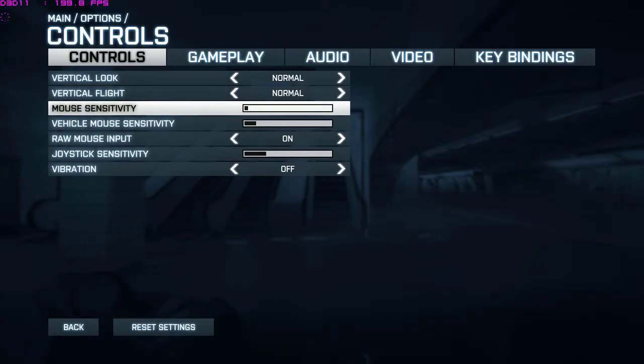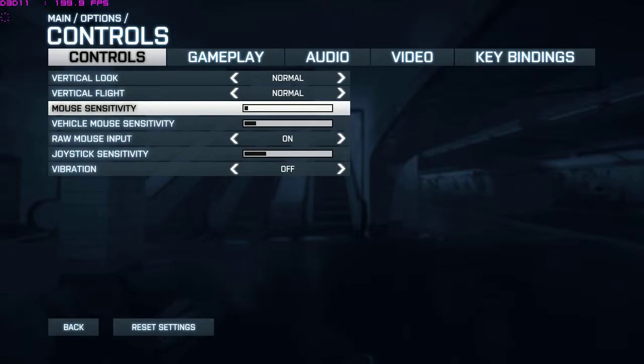Raw mouse input, you need to have that on. Raw mouse input is basically using the raw Windows settings. So you have to go into your Windows settings or your Linux settings or your Mac settings, whatever OS you are actually using, and make sure you have hardware acceleration off. And basically the sensitivity you use on your desktop will be the input style for the game.